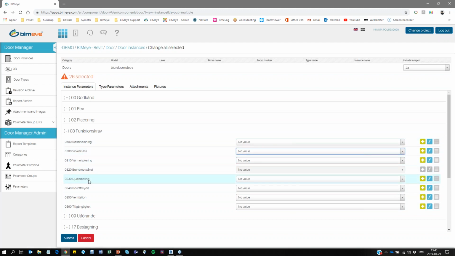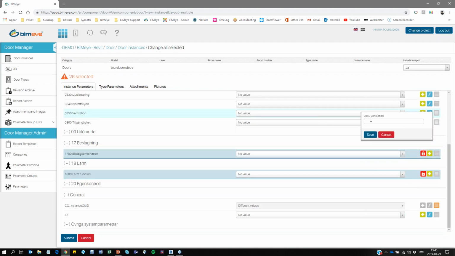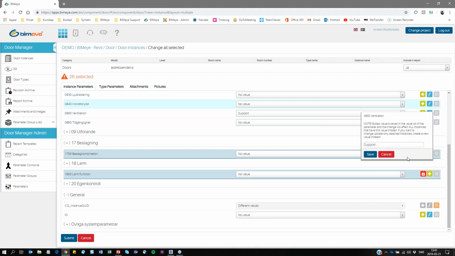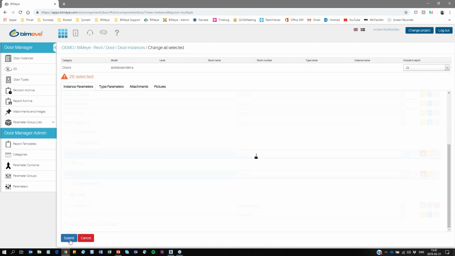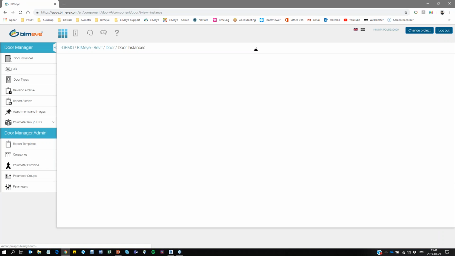So I can say the ventilation. I can add information on ventilation. The green is always add. So I will say just support for this case. Now I've said that the ventilation should have the value support for all of these 26 doors. The blue button is if you want to change that value, so maybe it was support 1 or support 2, you can press that and rename that value. So that's basically what the blue button does. I'm going to save and close.